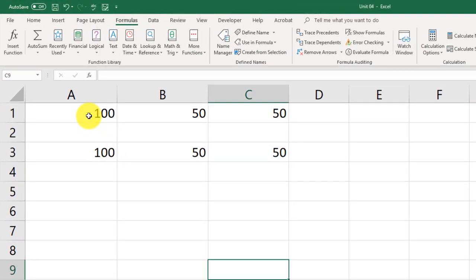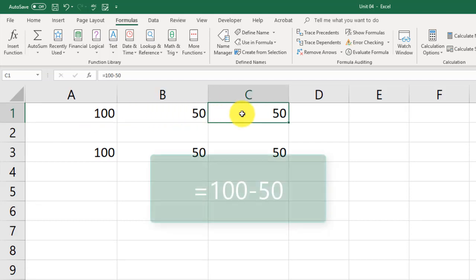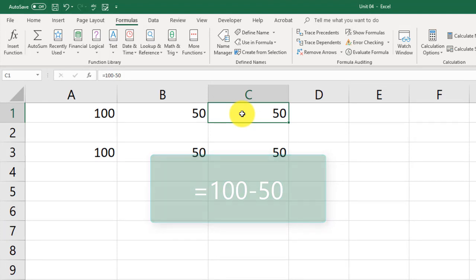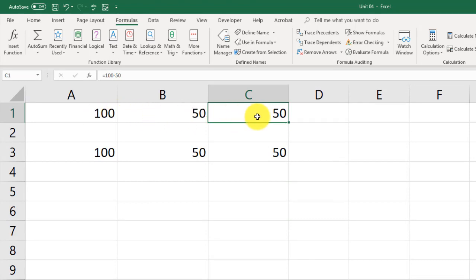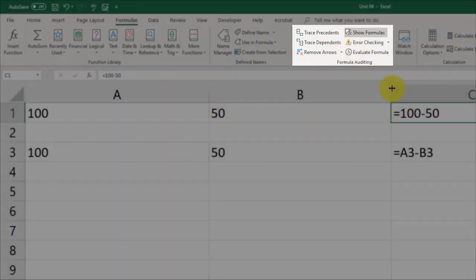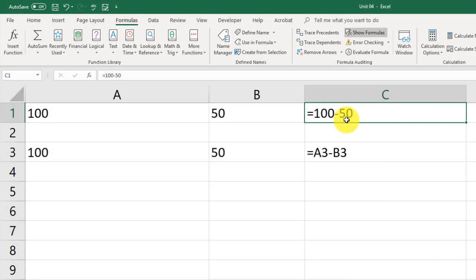I'll give you an example. Here in this worksheet, I have 100 and I have 50. Over here, I have a formula of 100 minus 50. And of course, it gives us the correct answer, which is 50. This is a bad formula. Let me show you what I'm doing here. Formulas and show formula. We did this a lot in the last couple of videos. And as you can see, here is the formula of this particular equation.